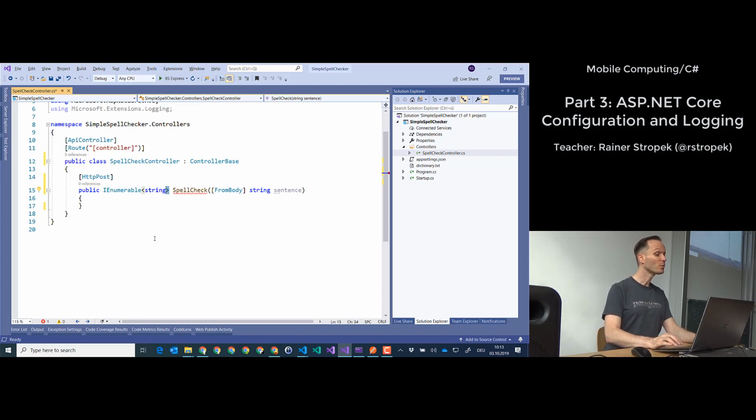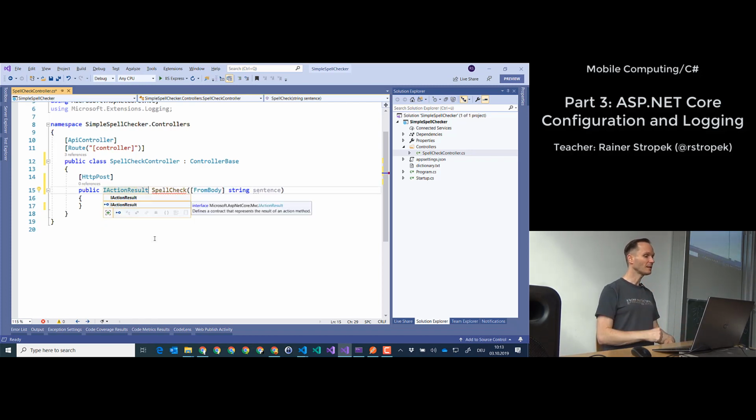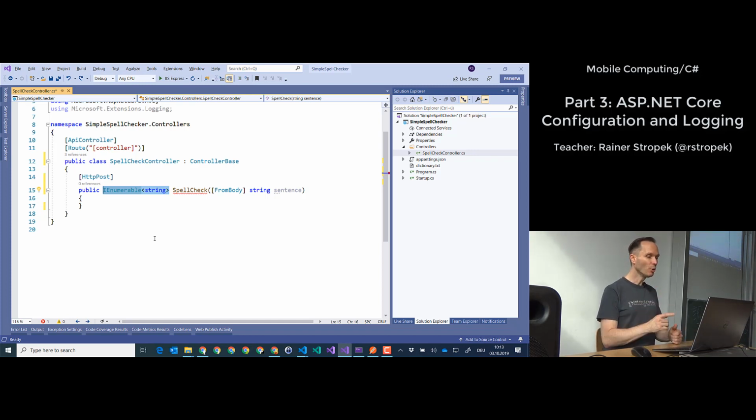An IActionResult, you're right. IActionResult. So now what's the difference if we use an IEnumerable of string compared to an IActionResult or an ActionResult of T? The IEnumerable of string means that we always return a list of strings and HTTP status code 200. Always. We cannot return a bad request error or a not found status code. That's simply not possible if we have a return type IEnumerable.